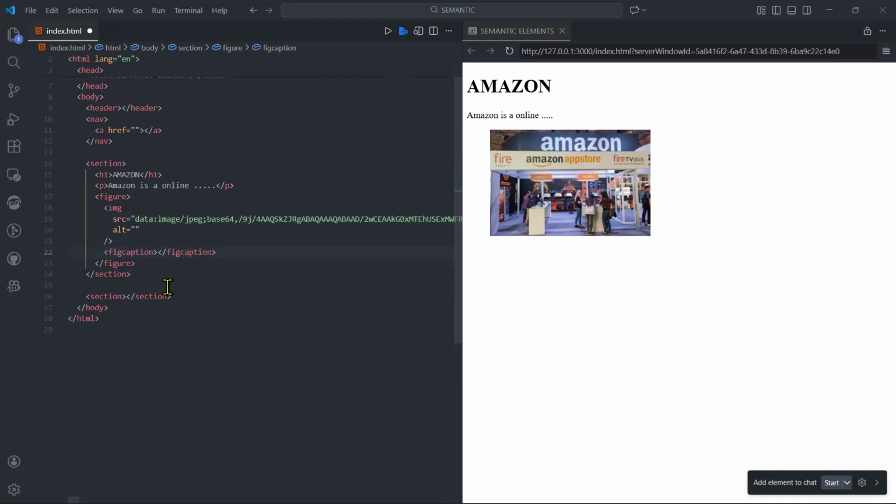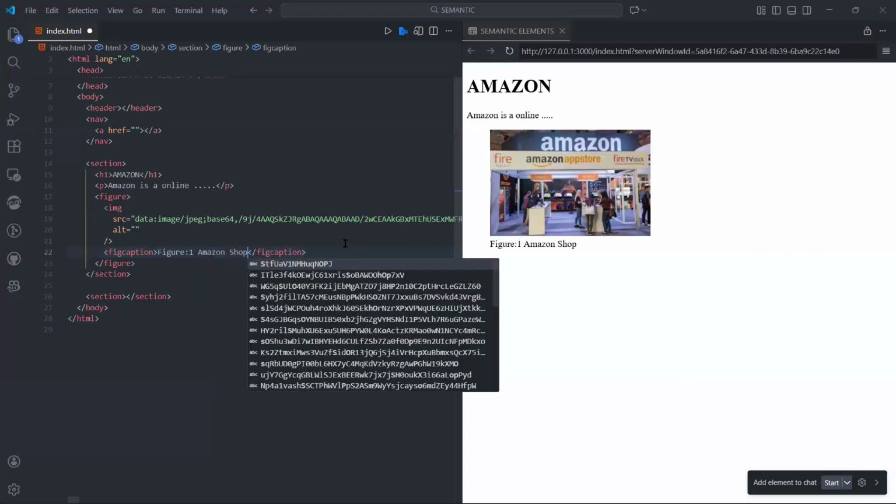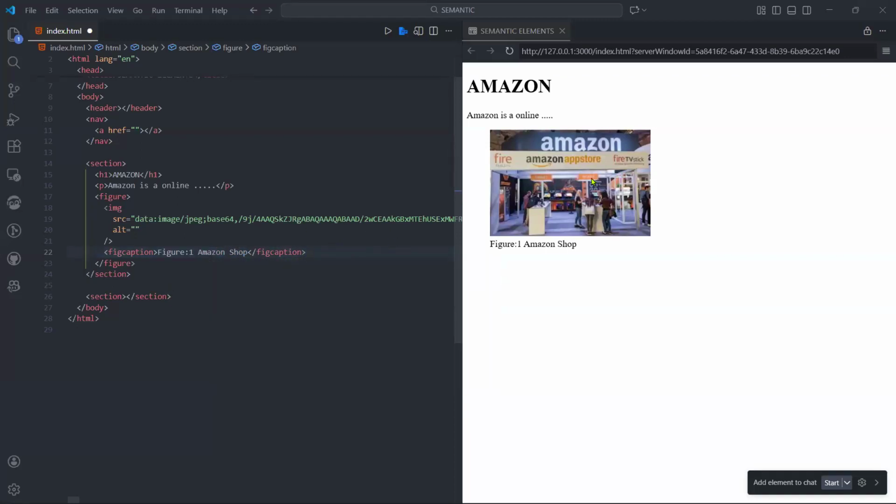Then what do I have to write? Then I'll write figure one. Then I say Amazon shop. You understand? So this is Amazon, and then this is the header. I explained Amazon, and I brought one image of Amazon. In figure one, I'm just saying that this picture is the Amazon shop. So when a person comes here, you know that, oh, you have a figure inside, and the figure has a caption.